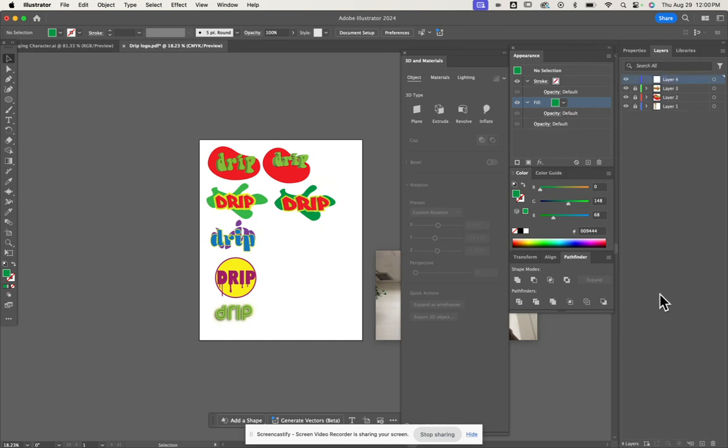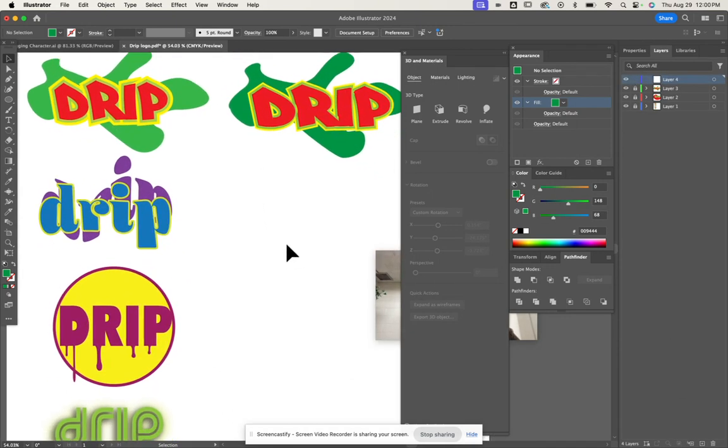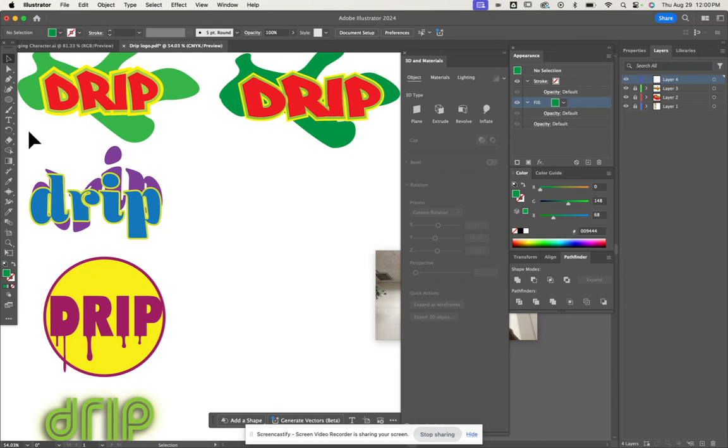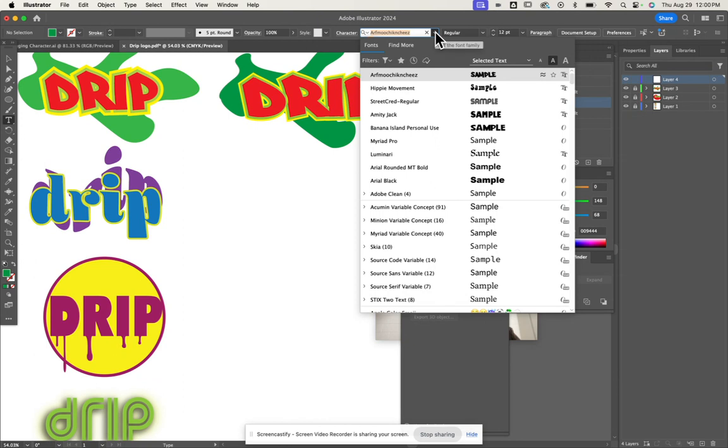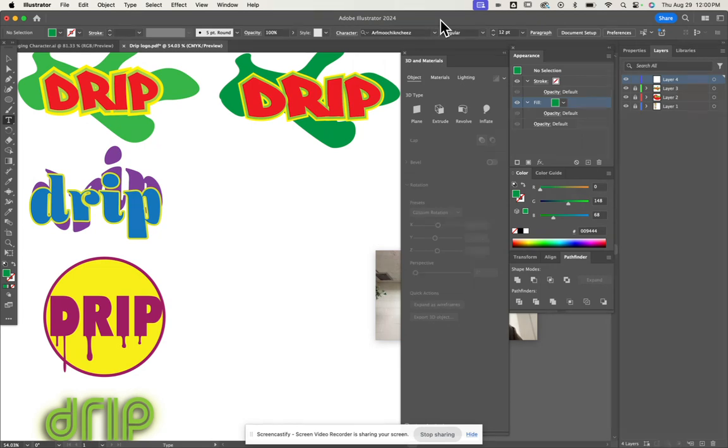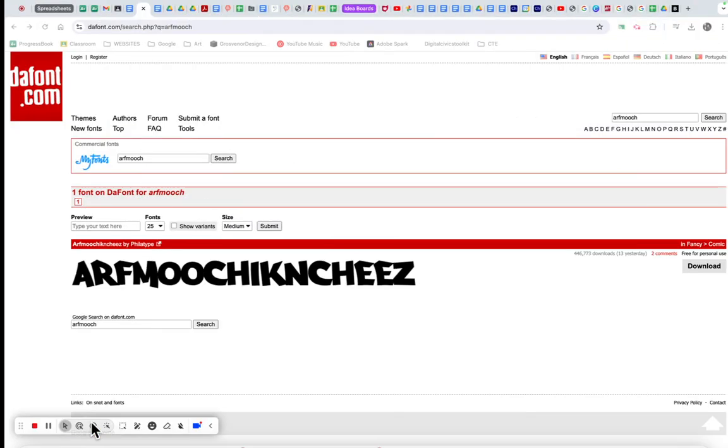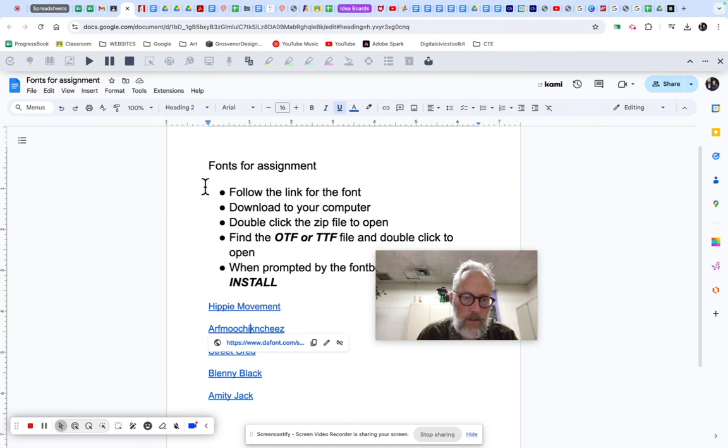We're going to go ahead and make a new layer. Now we're doing this last one right here. So we're going to do drip, and I see this one right here, and I forgot what font that is. I'm going to have to go back and look at it real quick. Maybe I've got it in my recent ones here. Amity Jack. I'm not sure what that one is. Street Cred. No, it's not. Gotta jump over here to my Google Classroom real quick and look at that. So on that document, Blenny Black, that's what that one is.